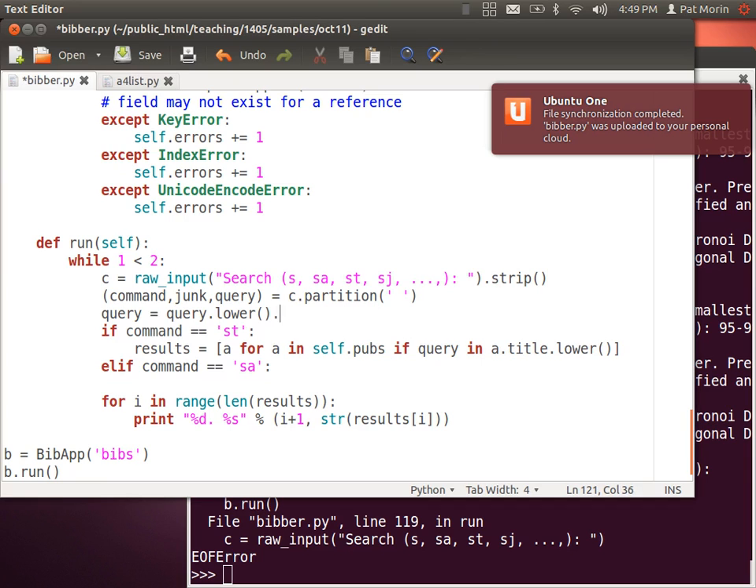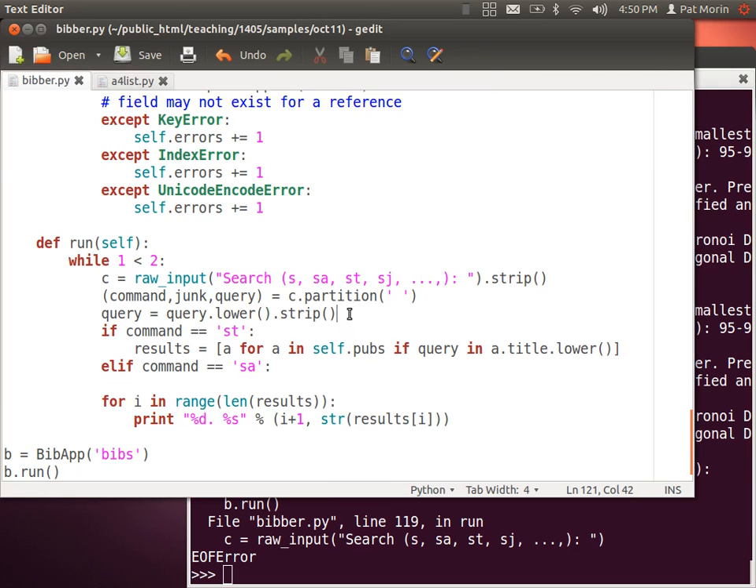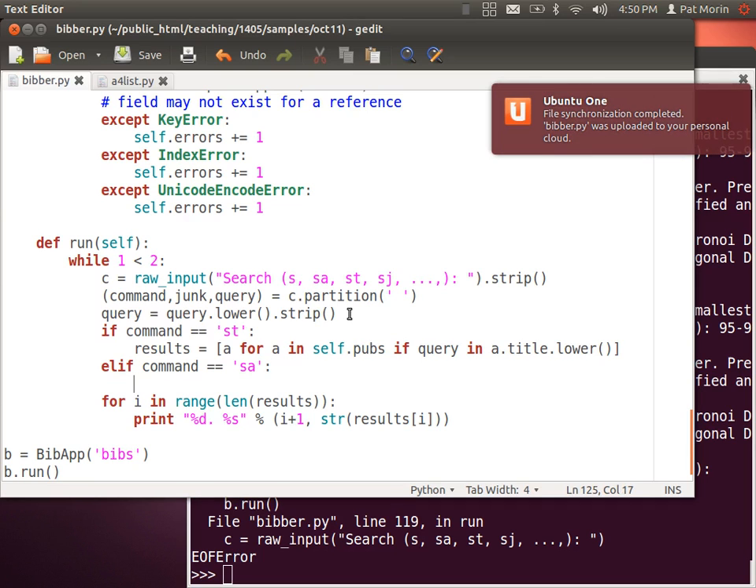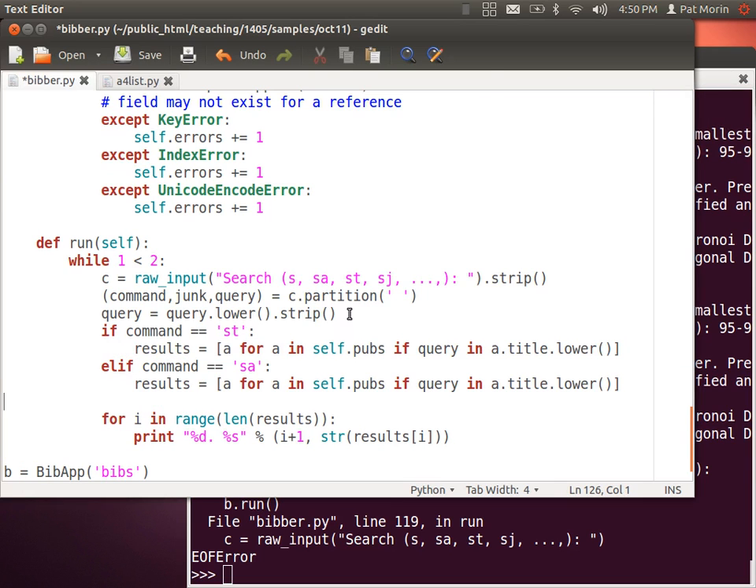We could do this a little more robustly by stripping off the white space before and after. That's probably not really part of the query. And if we knew about regular expressions, we could do something a little bit better than partition that would do a slightly better job. But we don't have to worry about that. Okay.